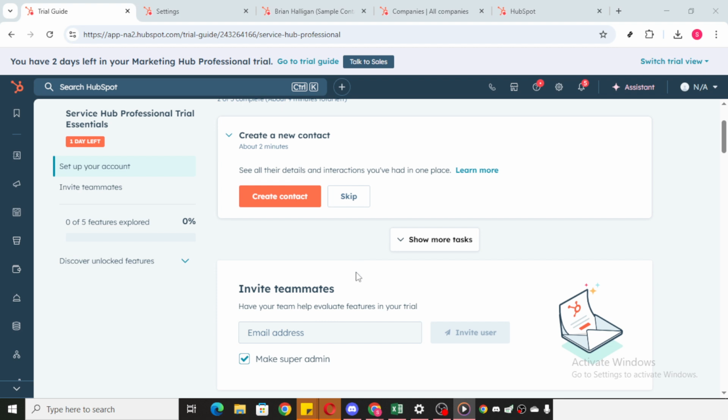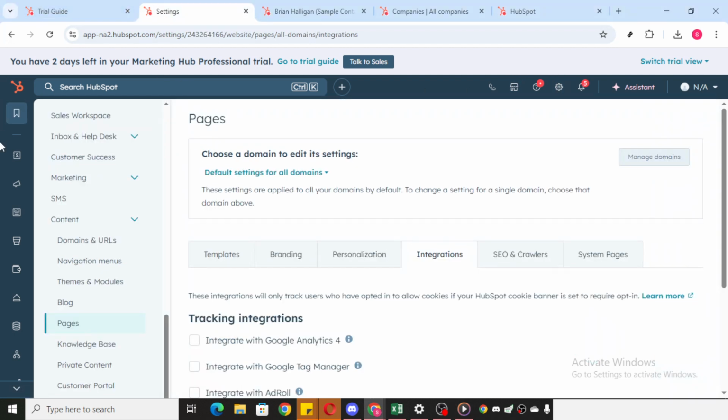From there, we're going to dig into the settings, an area that holds the key to integrating various tools and optimizing your HubSpot experience. Look for the Settings option and give it a click. Once you're inside the Settings menu, direct your attention to the Content section. This section is pivotal, as it's where you'll manage everything related to the content you've crafted and published within HubSpot. After clicking on Content, you'll want to select Pages.